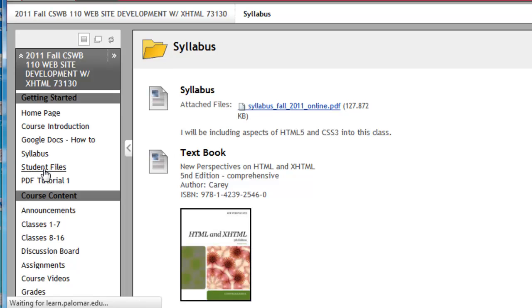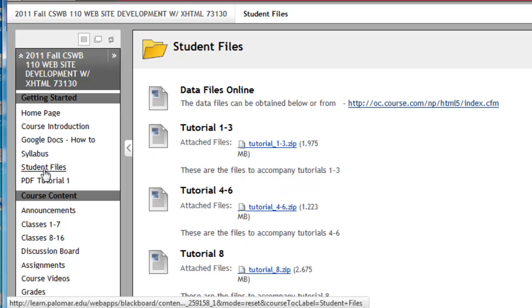The student files, the book uses student files. I have them broken up in sections to make them a little bit more manageable. And you can also get them from the course website. There is a link here.